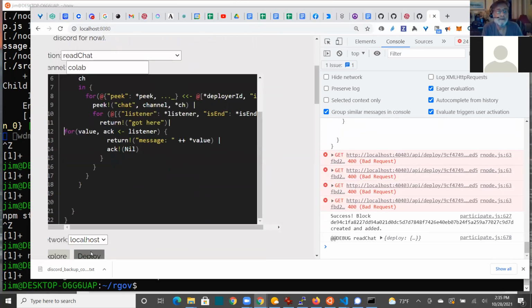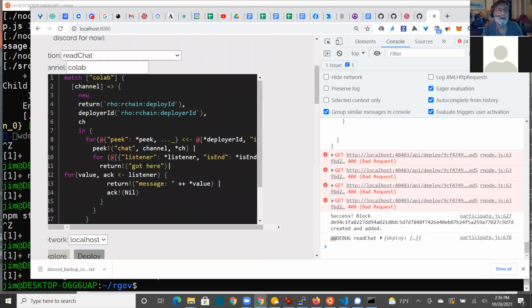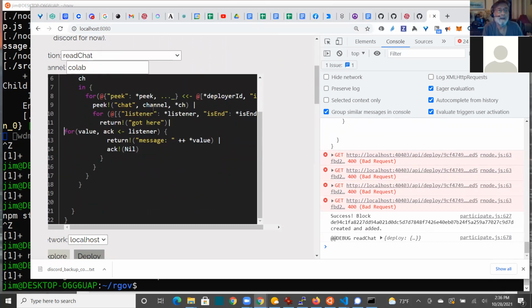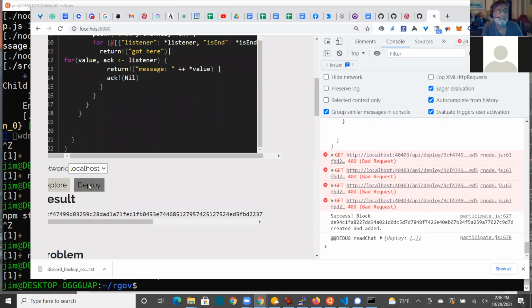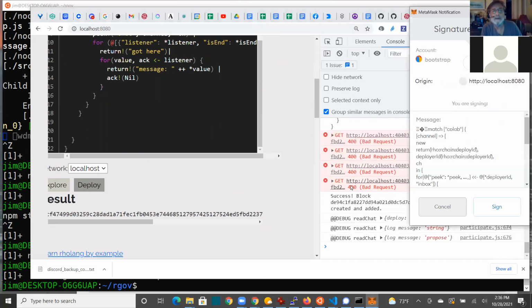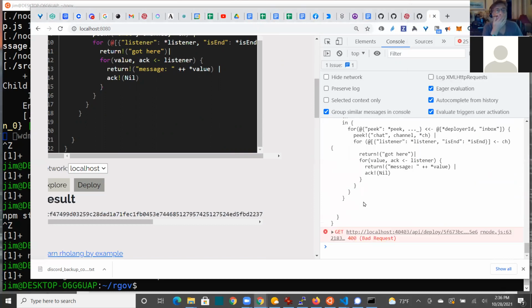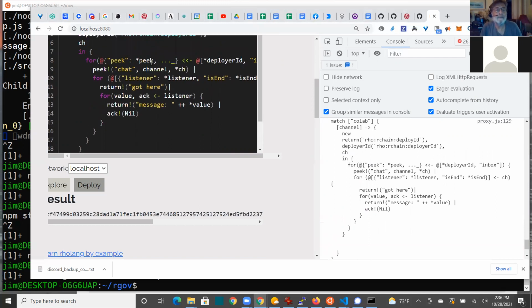Let's see if we actually saw that we had a listener and is end capability for chat, for the channel, right? This should work, but it didn't work. Okay, because we get the peek capability in the index, we peek at the chat for the channel, and then we read the listener and is end capabilities.